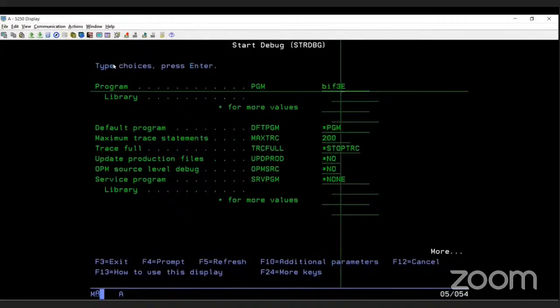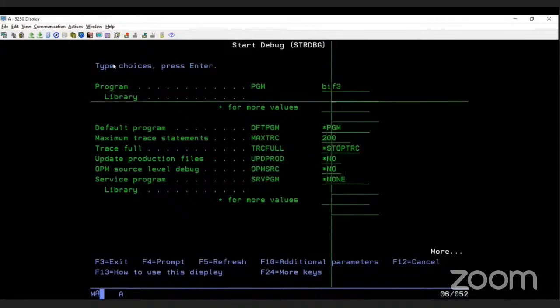Put the file name of the program name and put the library.